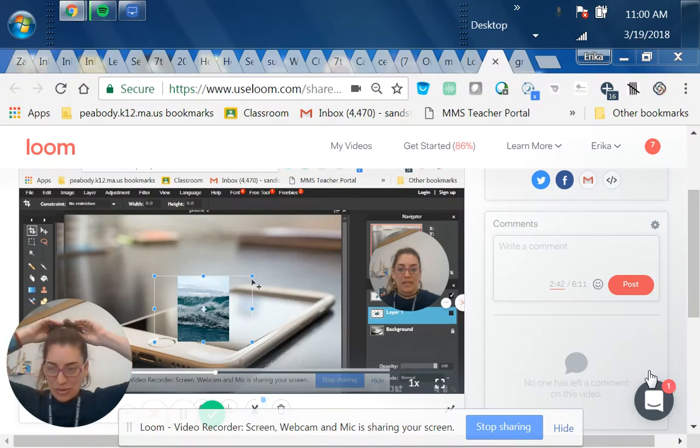Hi guys, going to show you how to do the 3D effect using the layer mask in PIXLR. It's a lot of fun.